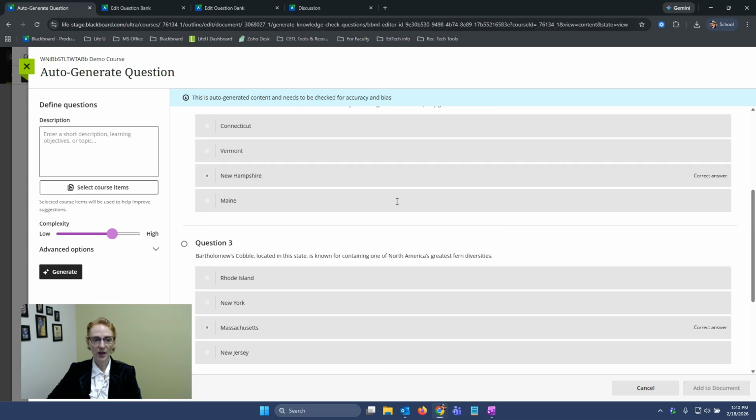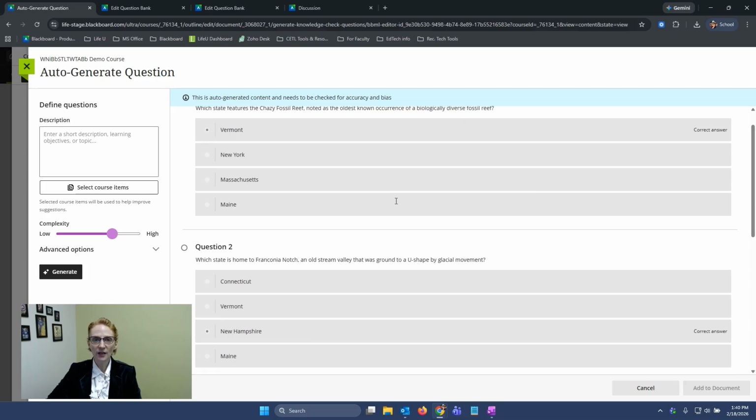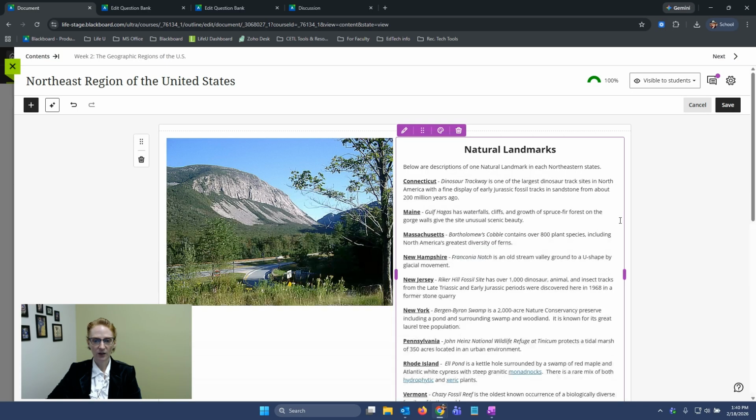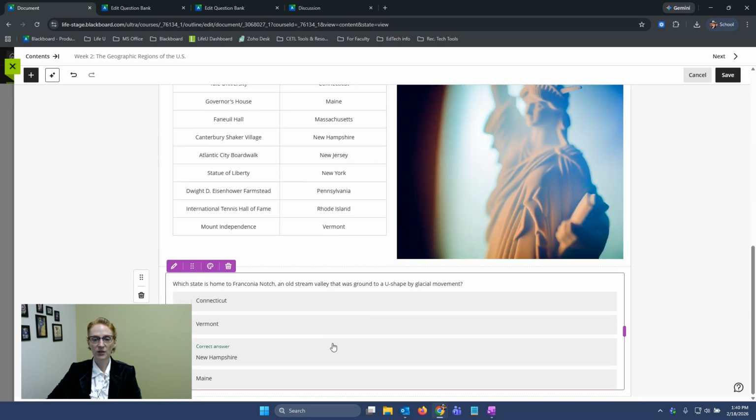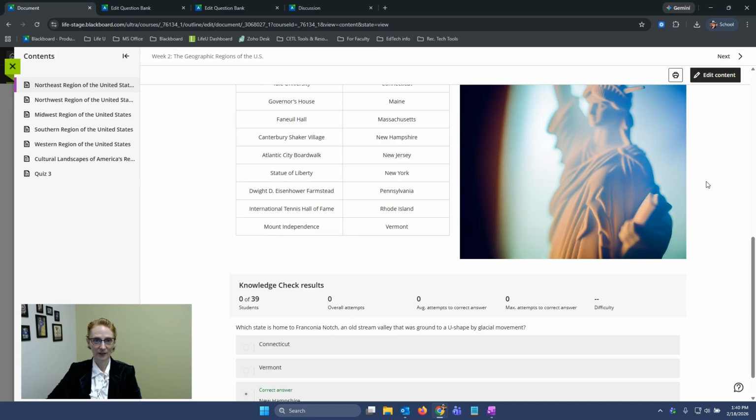And you can look through them and choose which one you like, or choose not to select any of them at all. You can also choose specific course items you want it to look at, or put a description in to generate new questions. For now, I'm just going to choose this question and add it to my document. It appears down at the bottom where we chose for it to go, and just like everything in Ultra, don't forget to hit save before you're done.